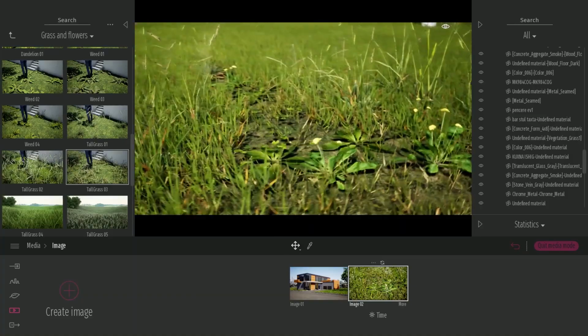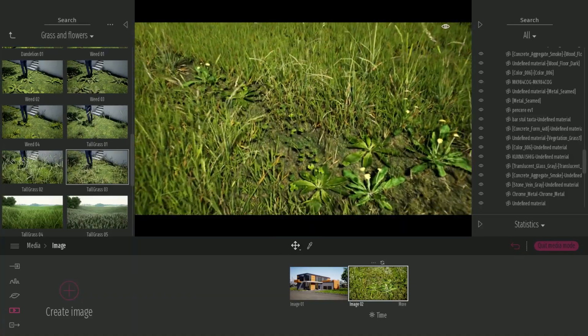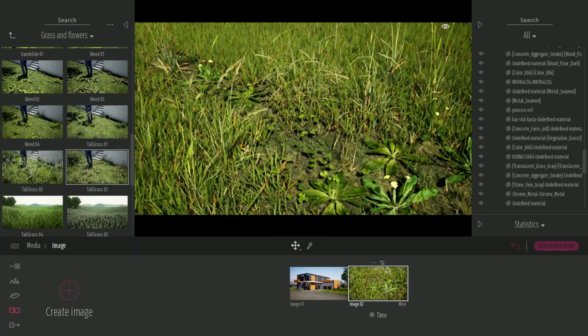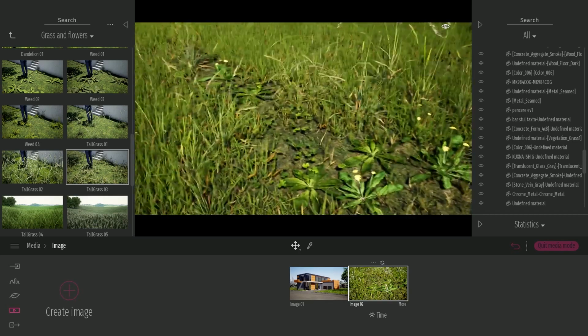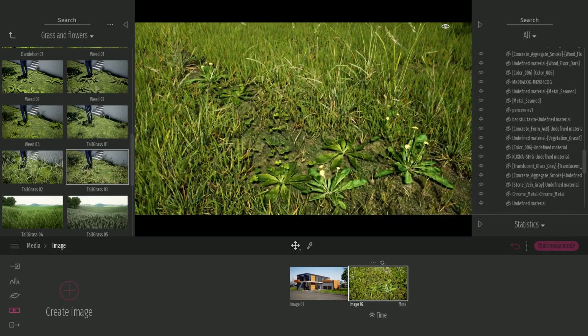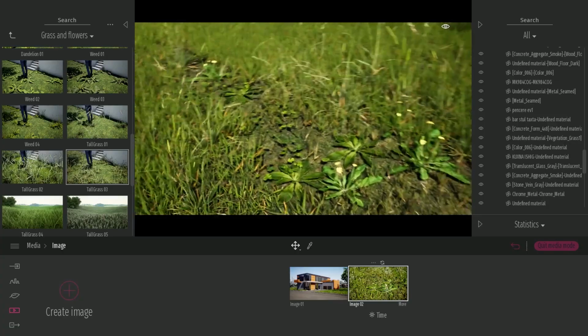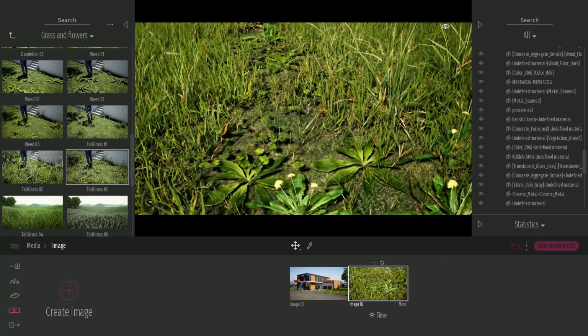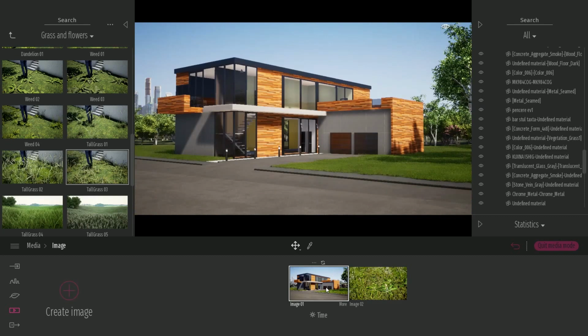So this is just a glimpse of the new grass pack that we have added to Twinmotion. You saw it in the trailer. It's free, so you can just pick up the new update and give it a try. So let's come back to our image. Now it starts to look nice.